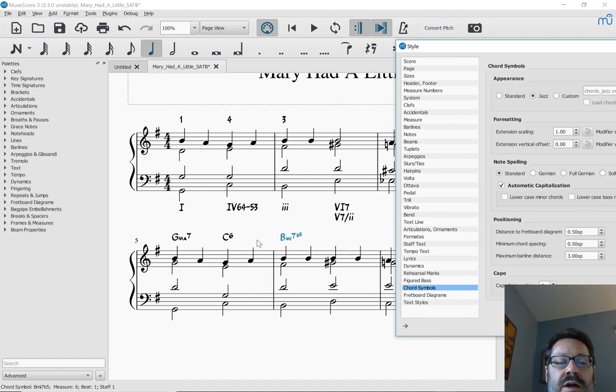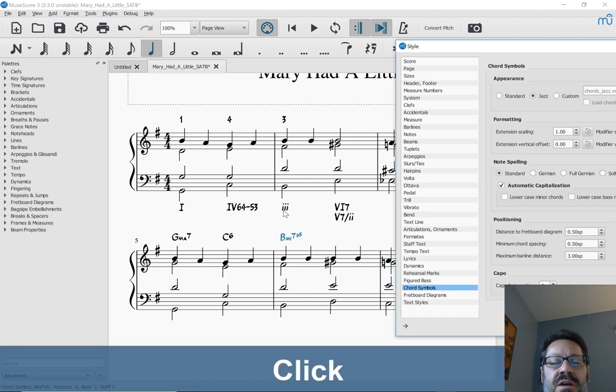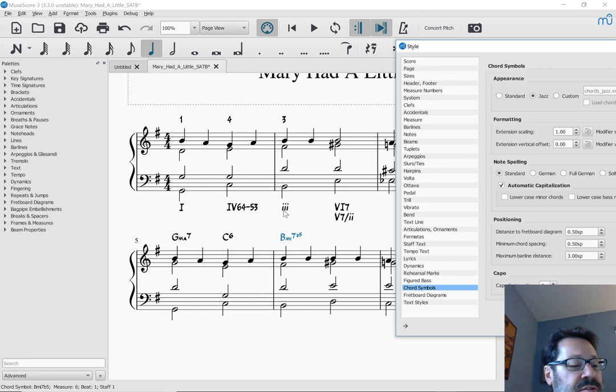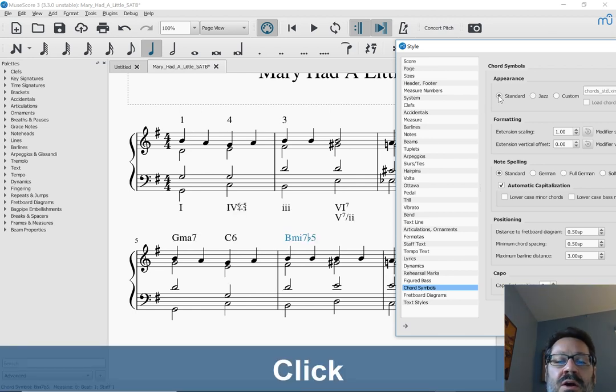So handwritten font here, and also the superscripting happens here. Now I just noticed changing the jazz style also affected, I meant for it to affect the Nashville notation. I did not mean for it to affect the Roman numeral notation. This should have stayed Campagna, so I obviously need to figure out what I did there. Anyhow, let me go back to standard style.